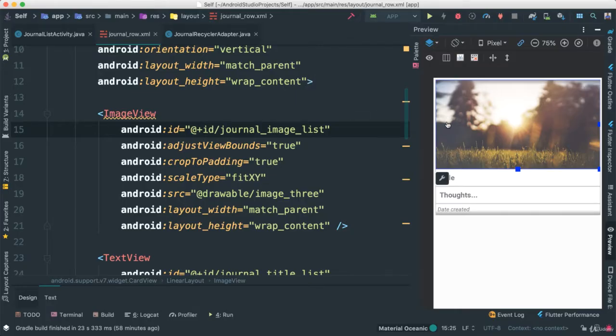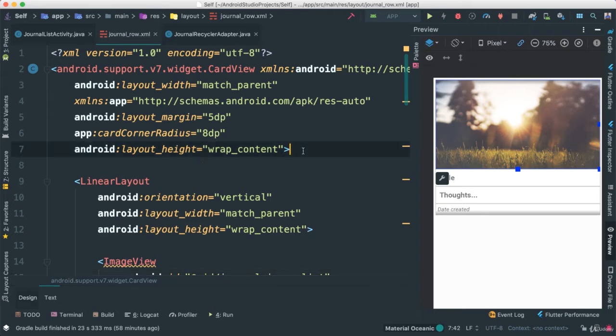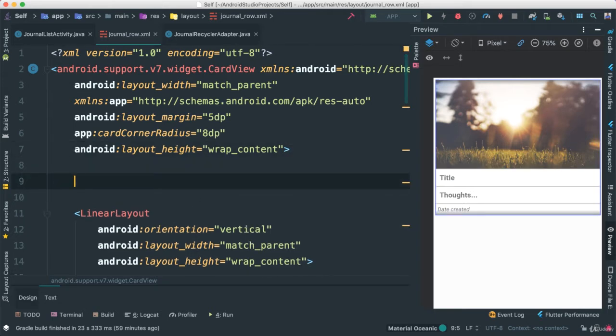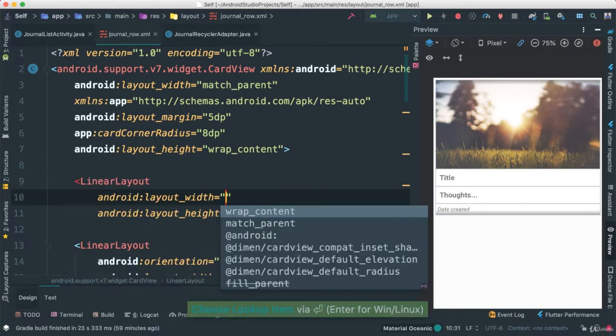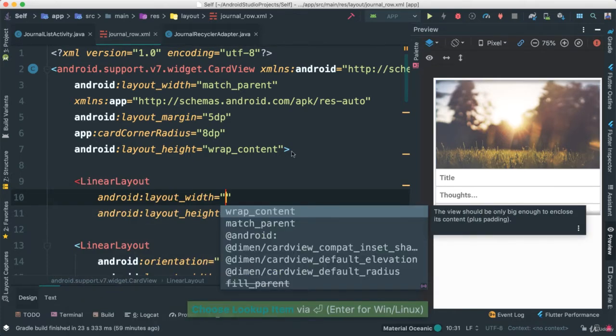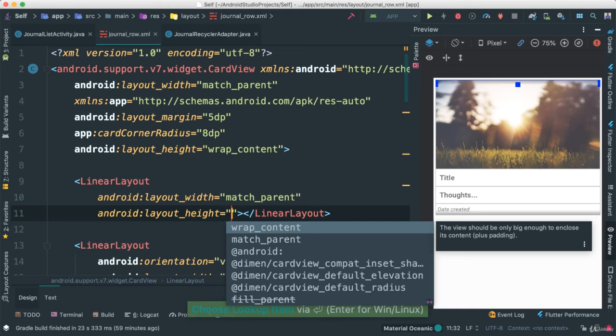So what we're going to do now is add a bar here at the top, which will have the name of the current user and of course a share button here. We're going to go to the top here before our linear layout. I'm going to create another linear layout. I'm going to make this match parent.